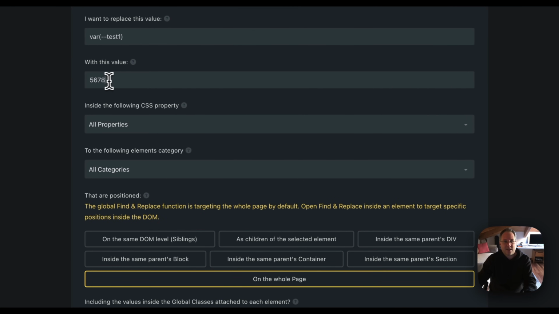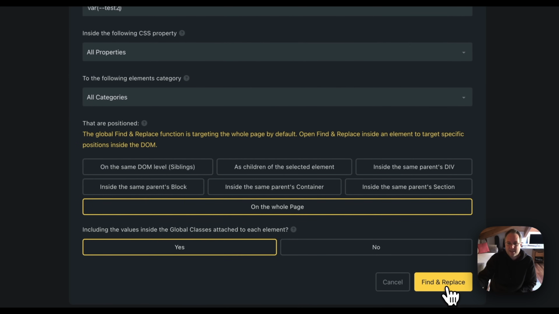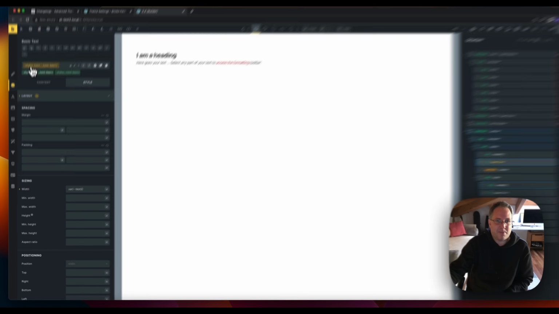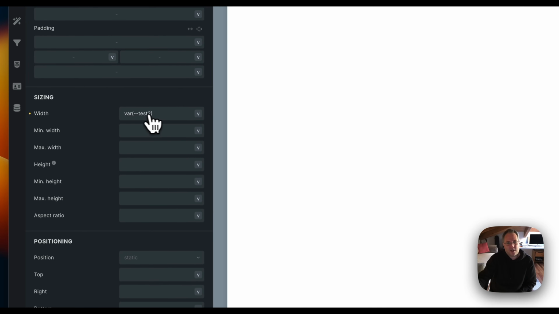You just insert var test1, we'll replace it with var test2. I want to include it inside the classes, find and replace. If I check back my alpha test basic, var test2 is correctly changed. You don't have to manually go element by element, look after your variable and change the name just because you change the variable. Find and replace on the old website, just put your variable name, the old one, replace it with the new one, and done.